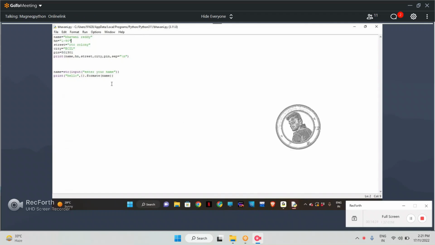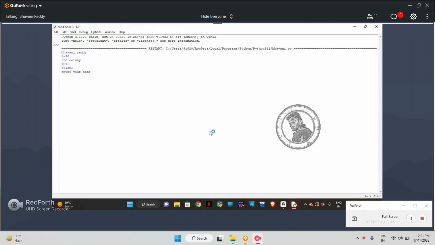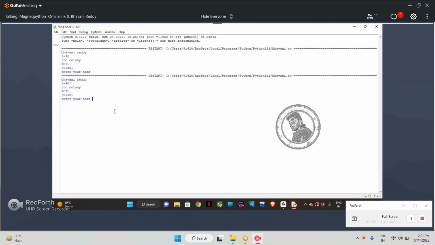See, every time you write a program, you open a separate file, you save it in a separate file, okay? You don't write everything in one. So you're asking for the name, string input, enter your name. So hello, dot format your name. Very good, right? Run this. Every program you write in a separate file, okay? Enter your name.